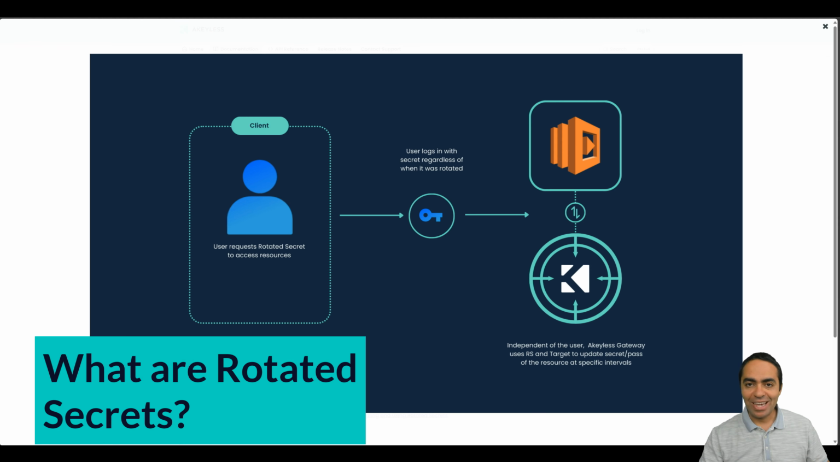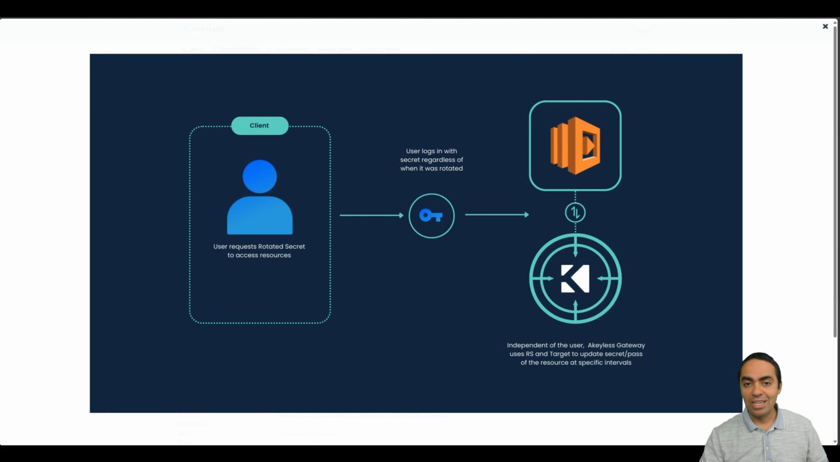Rotated secrets, on the other hand, enable you to protect the credentials for privileged user accounts, such as administrator accounts on a Windows server, or a root account on a Linux server, or an admin account on a network device by resetting its password. The Akeyless platform generates a new password, resets it on the target machine, and stores the updated secret so that it can be retrieved when required.